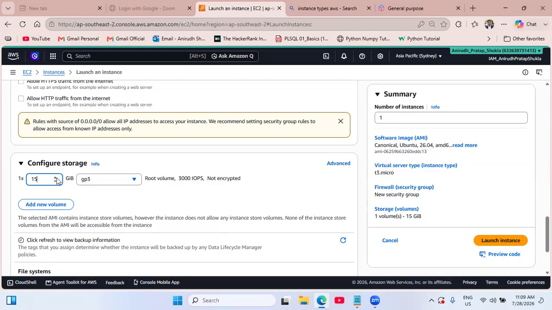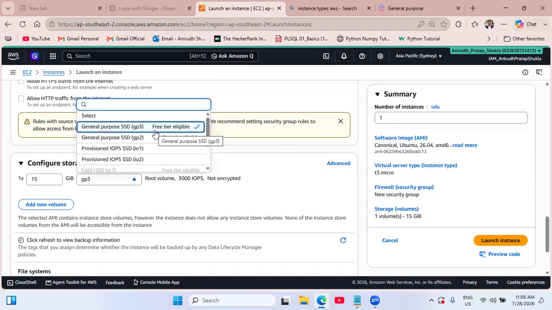Previously we could do that through automation also, but now we are going to use AI for that. As of now we have given 15 GB, and the storage type we are getting is General Purpose GP3.